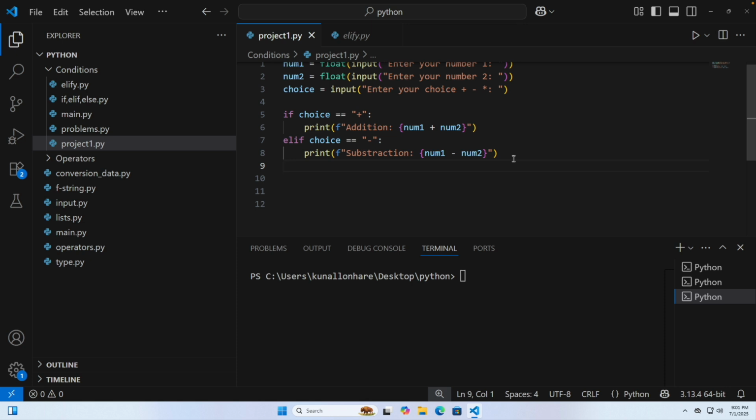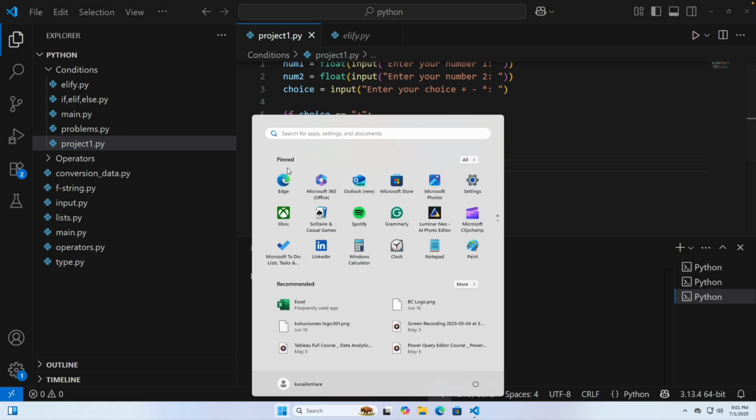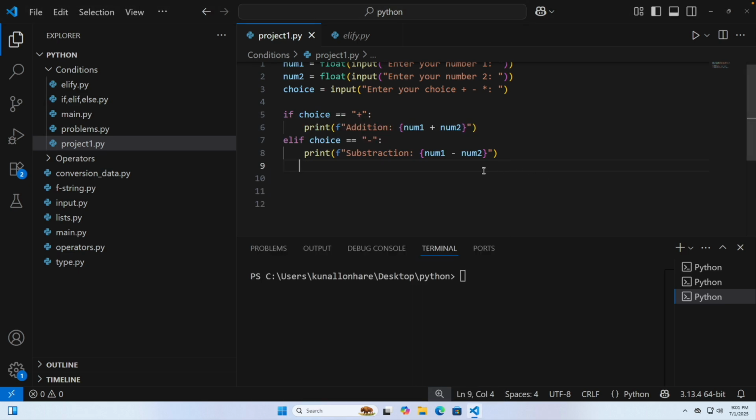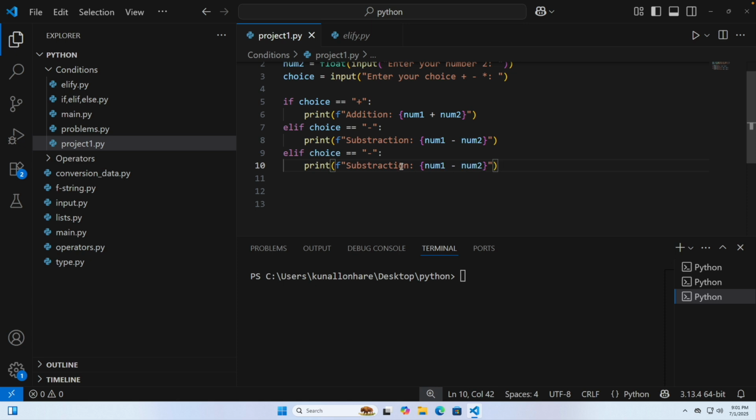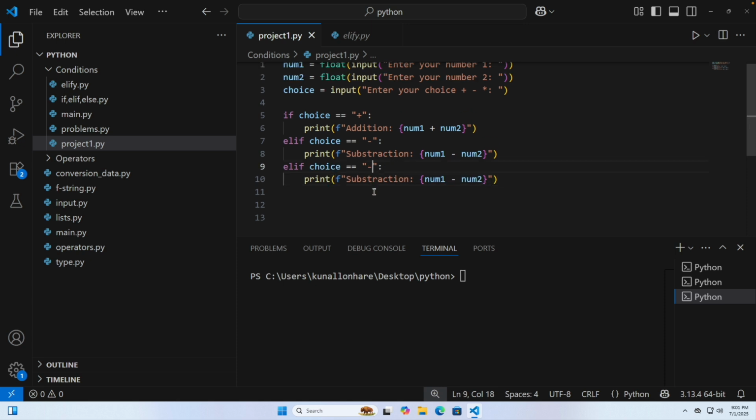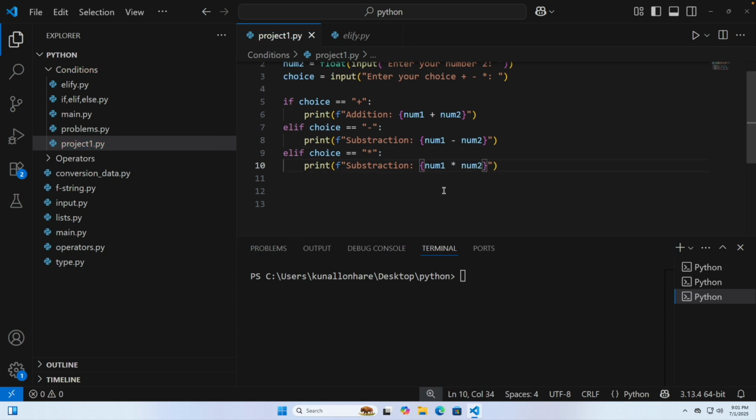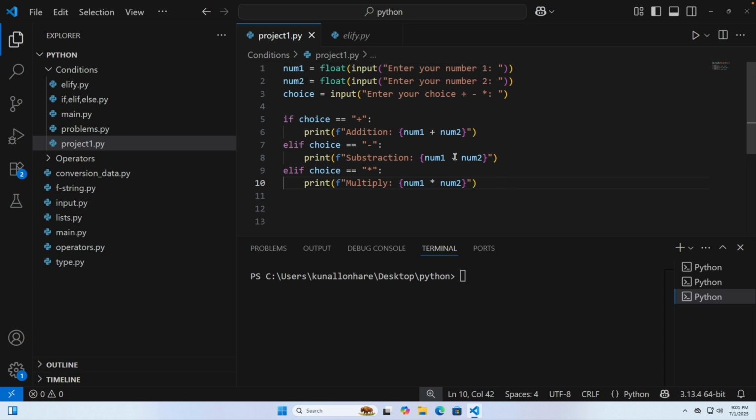And I can put one more thing. Let me just copy, paste it here. This time I want multiply, and this time I want to do multiplication, and here I will just write multiply. Now see what is going to happen here.